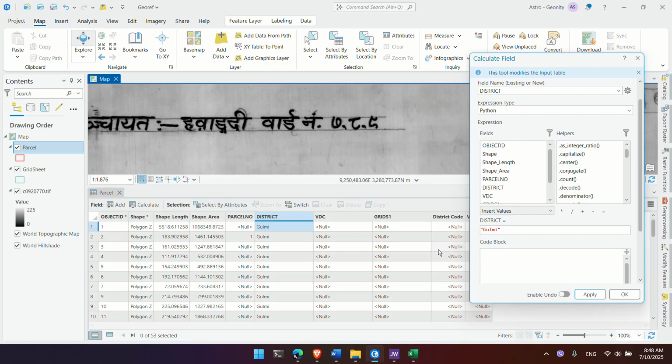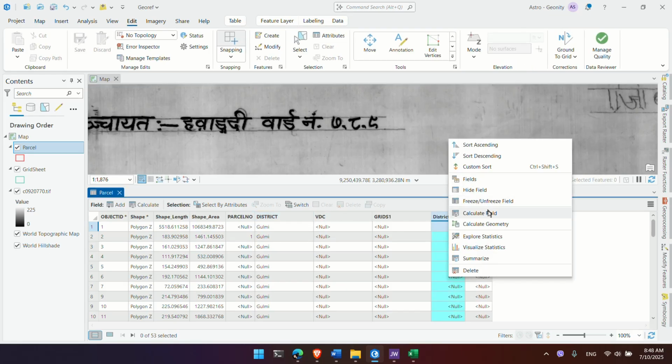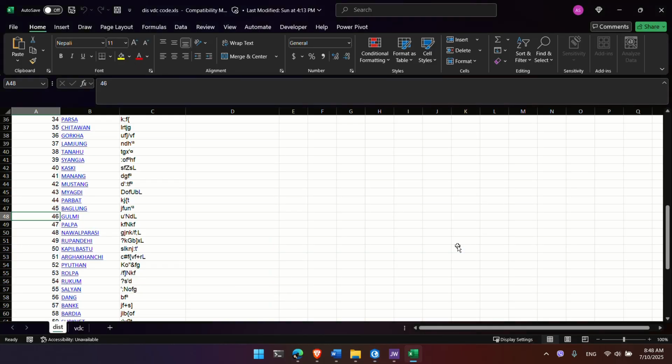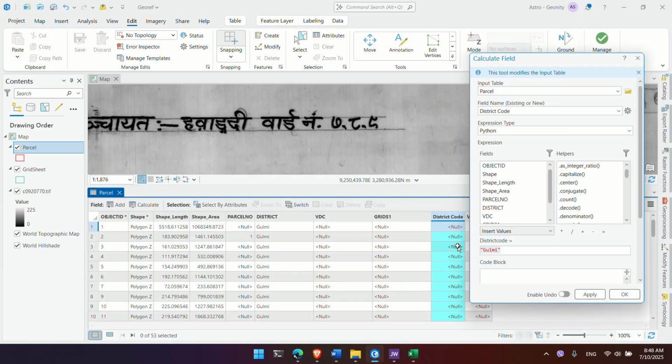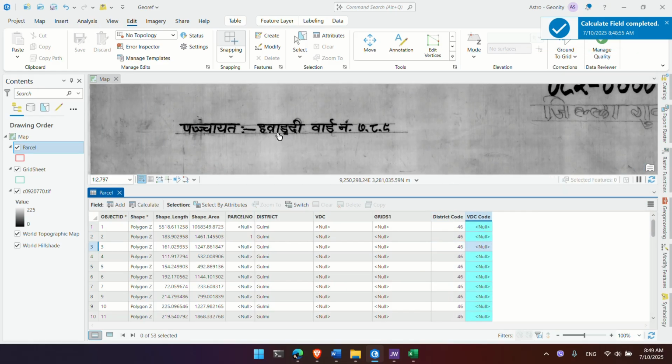So let's do that. District code, right click here and calculate field. What is it? 46, right? District code is going to be 46. So we have a district code. Now VDC code. It's in the same district, I think.